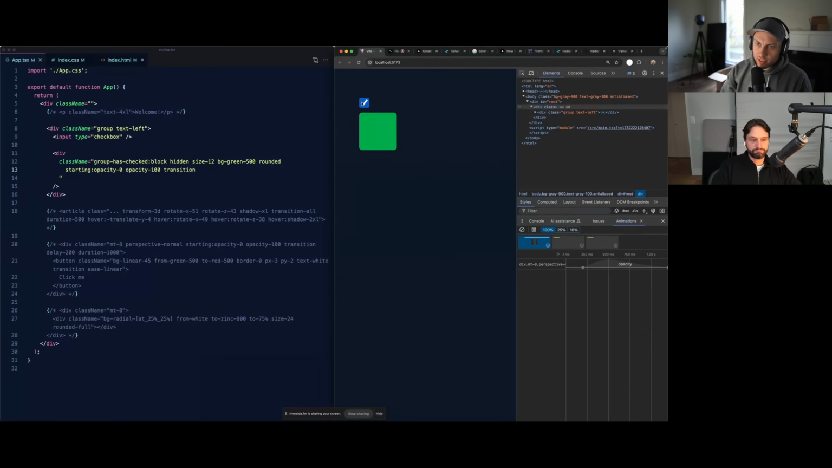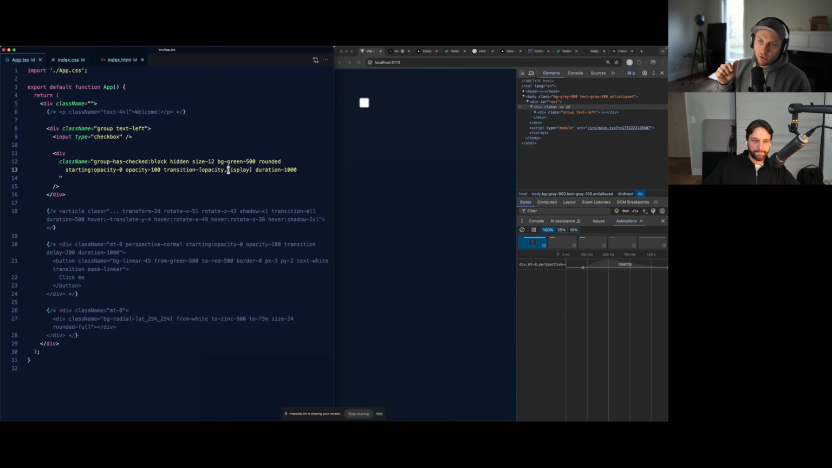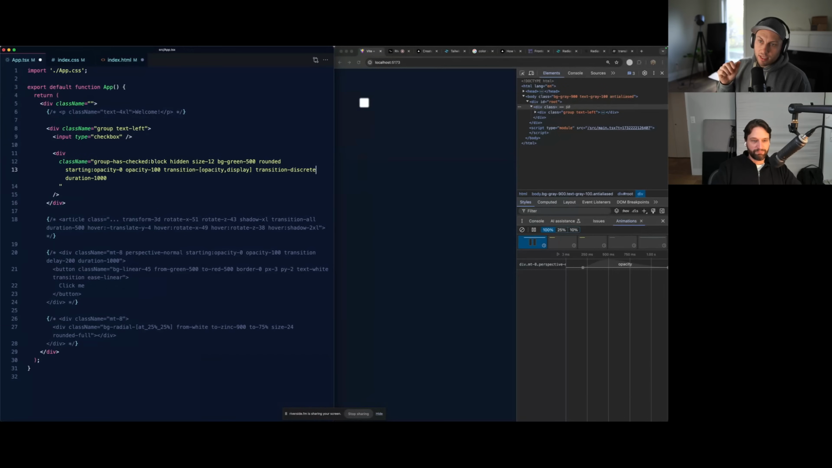I guess we gotta transition it probably. Give it a longer duration so it's more obvious. Okay, so now let's see if we can get the exit animation working. So add transition dash, and then in the square brackets put opacity comma display. Exactly, and then add transition discrete as another class, and see if that is enough.